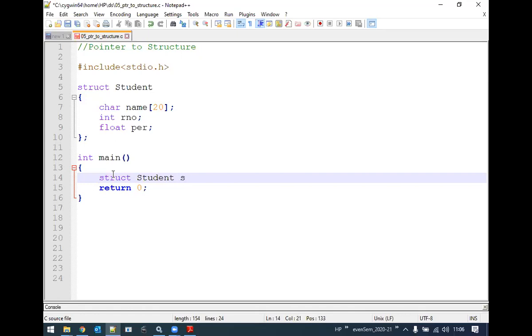So I can define it to be S here. Now S is a structure variable of the type student. What is student? Student is a structure. What does it have? It has three members in it.